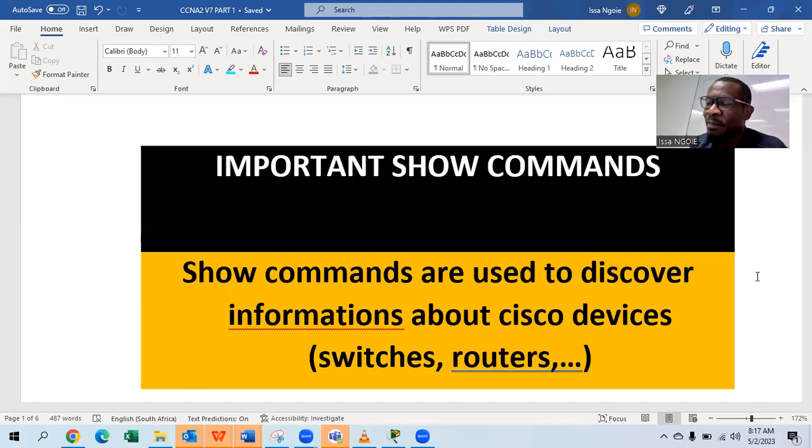Now, for you to understand how to use the show command, first I'm going to give you a scenario. I'm going to do a lab, and from that lab we are going to use the show commands. You have to go to your Packet Tracer and do it together with me in order to understand better. From that lab, I will explain all those show commands that allow us to discover information related to our Cisco devices.